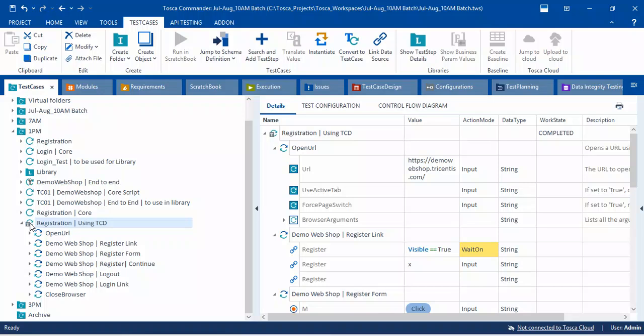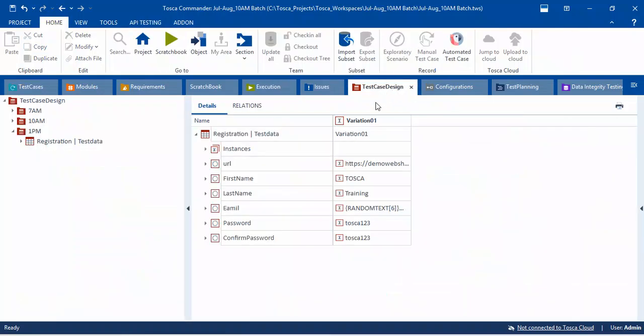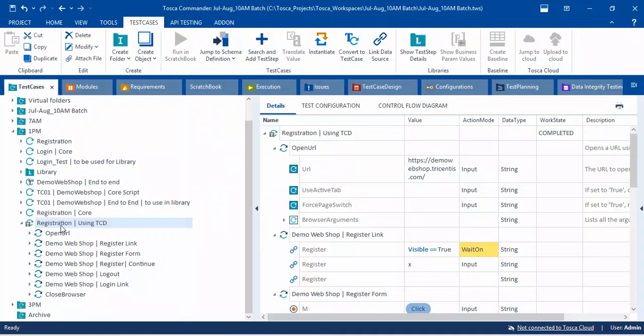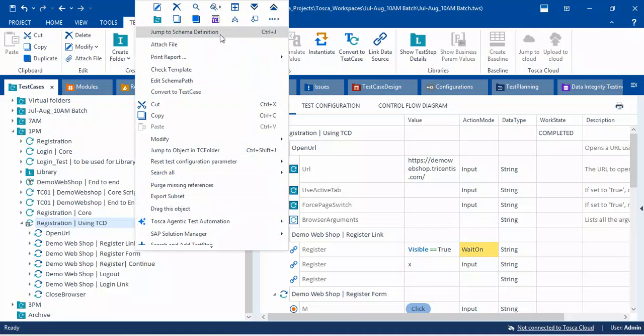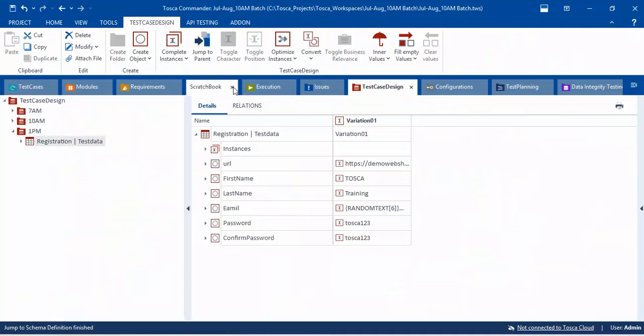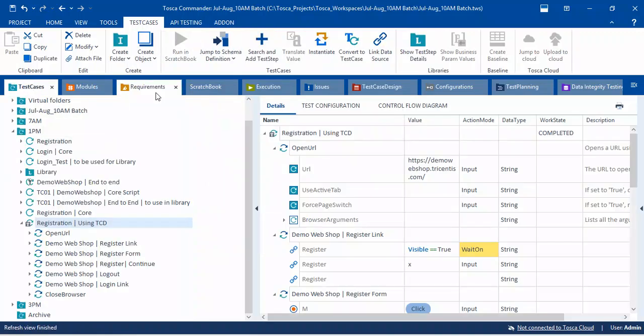There could be a number of test sheets based upon your project, right? So if you want to identify which test data sheet is mapped with this template, right click and jump to the schema definition. It will take you to the respective sheet which is mapped. In case you need to modify something, you can change it and then come back. Fine, now we are done with the mapping also.